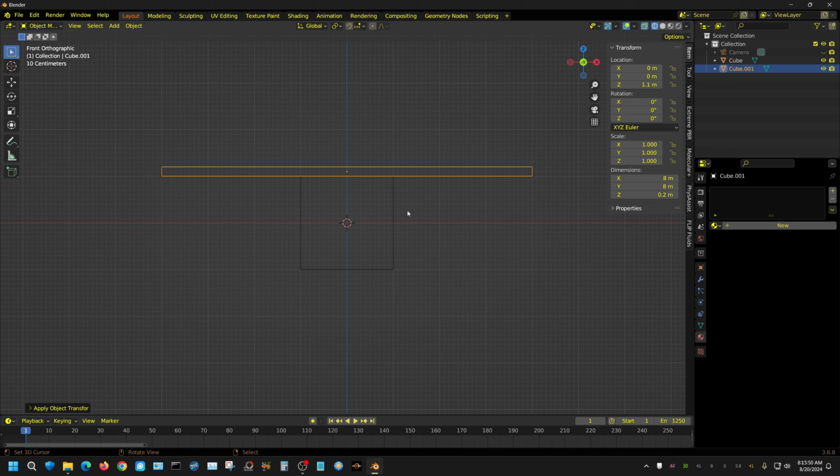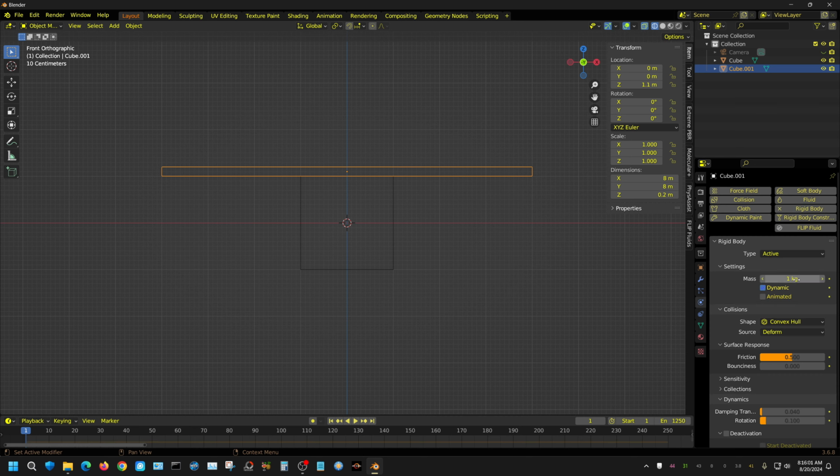Alright, now I need to give this some physics properties. So I'm going to click on the physics tab, go to rigid body, and I'm going to set this to, let's say, 20. And I'm going to change this to box. Friction set to 1. Dampening 0.01, 0.01. Deactivation, start deactivated. Alright. Now I'm going to go on the top side view.